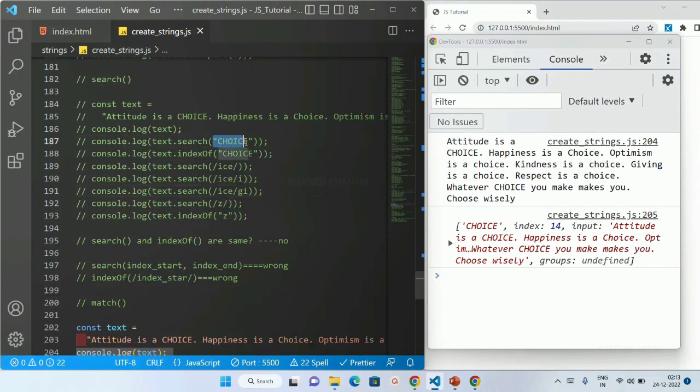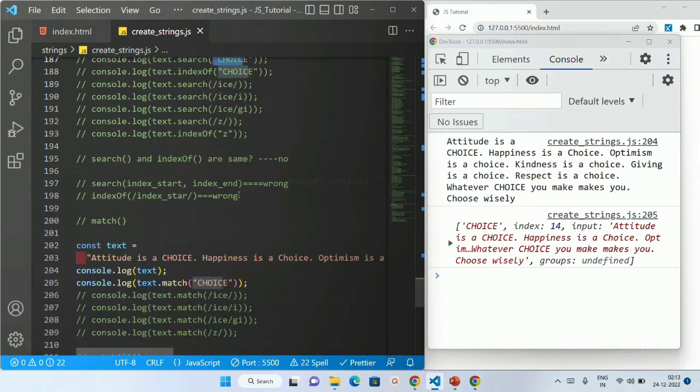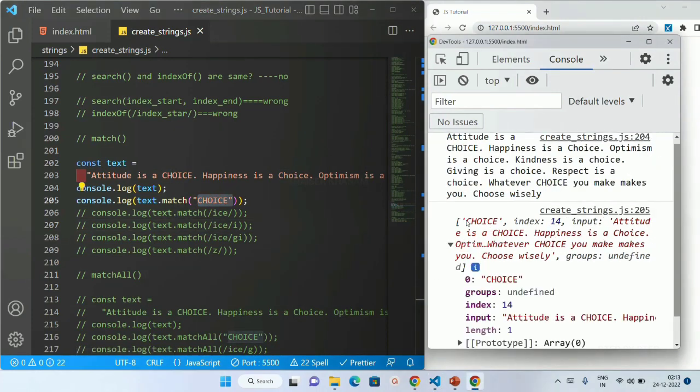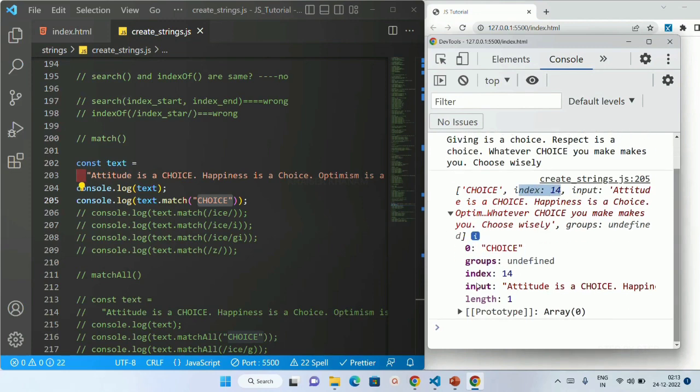But for the search method, we got the index position of this search. But here, this will be giving the result in an array. I have given choice. So inside this is my result. At the 0th position I am having choice. Index number is 14, and this is my entire text. Whatever text I am having, input is displayed and length is 1. So it is just going to match the first one.